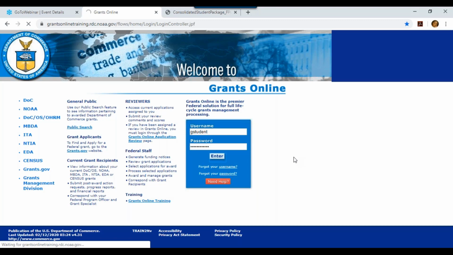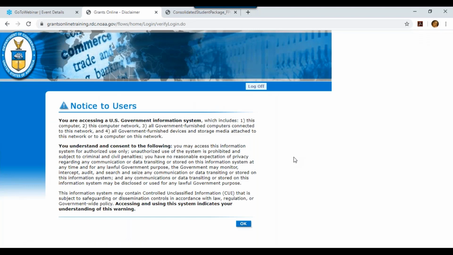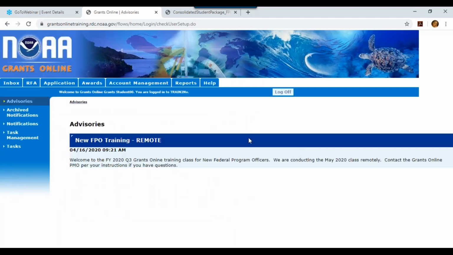As you're doing your exercises, you should have a user ID and password that you will be using. Be very careful as you're logging in, because if you put in the password incorrectly 3 times, you're going to get your account locked out, and you're going to have to contact our office to help you out with that. All right, this is the opening page of Grants Online.